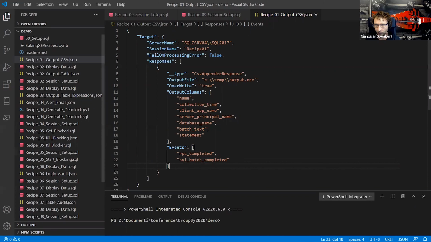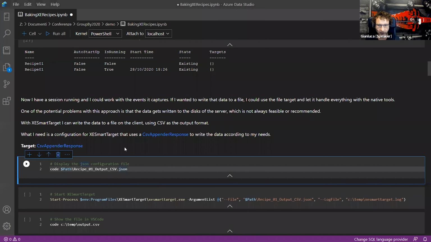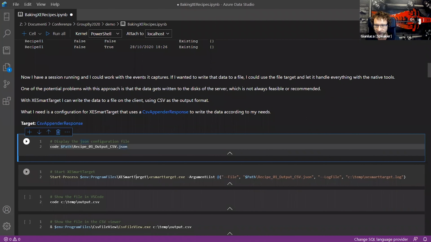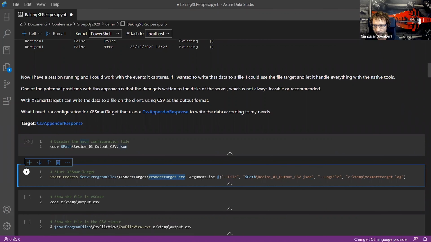So all we have to do now is run XESmartTarget. It's an executable, and we will pass as an argument the path to the JSON file. And in case you want to use a log file, you can specify that on the command line as well. Okay, so let's run that.